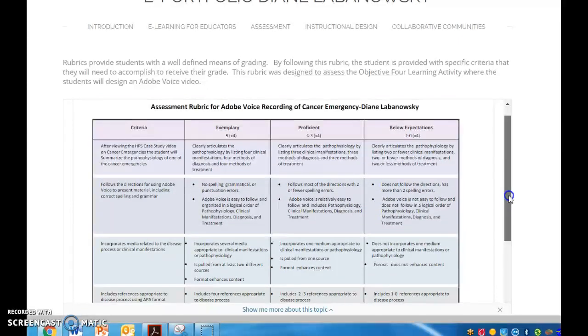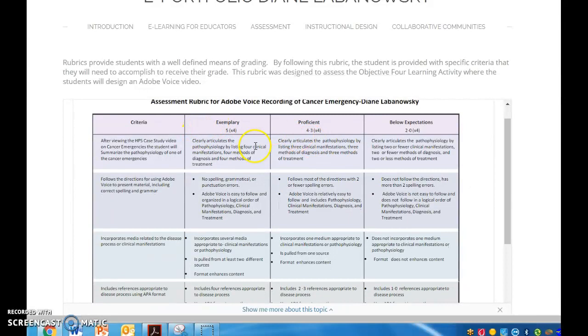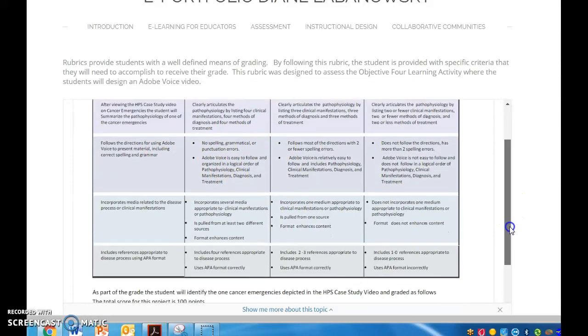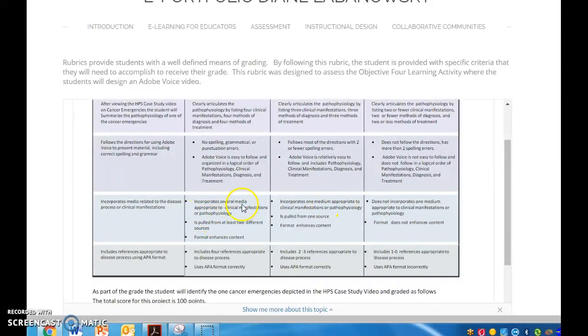This is the example of the rubric that was made for that video, which has only 3 levels: exemplary, proficient, and below expectations. Here it lists 4, 3, or 2 or fewer, so there are numbers associated with that. This looks at format, grammar, and spelling. And this looks at whether they used different media to present their material, and whether they used APA format. So that's an example of that.